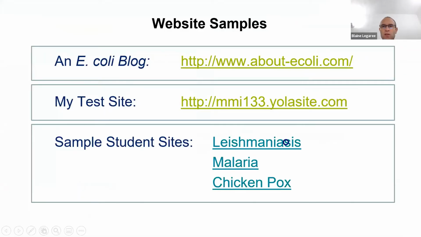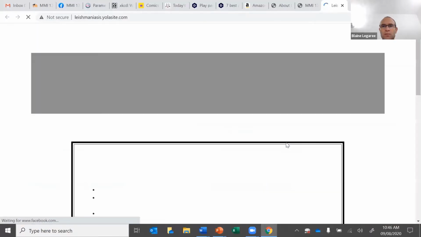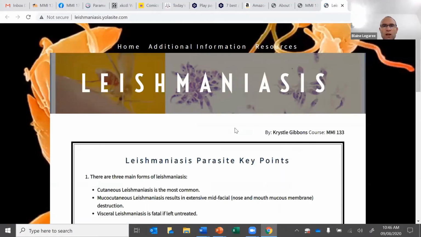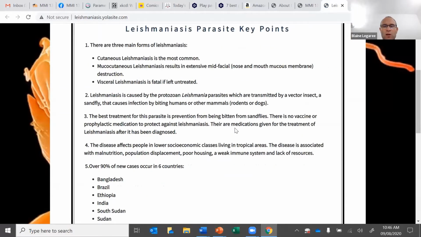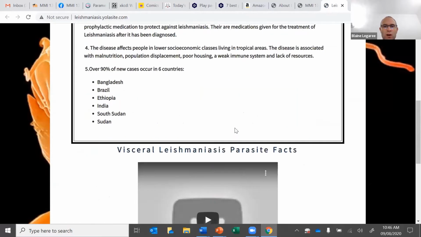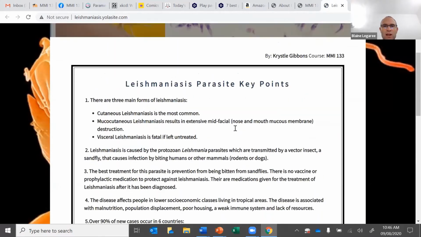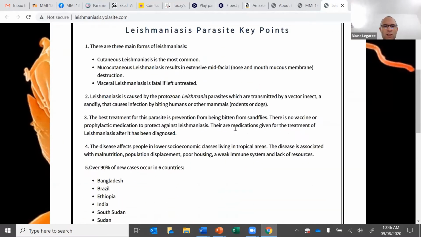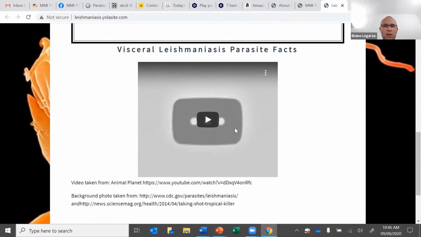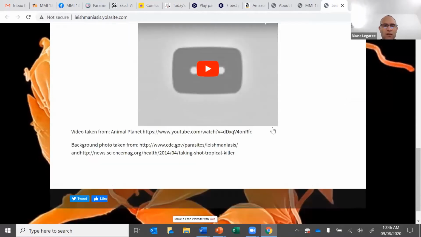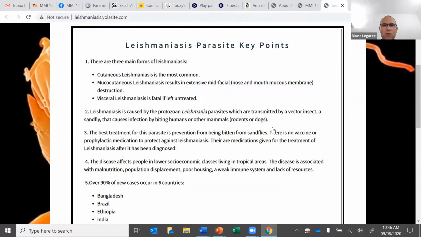Here's some sample sites from some students. So here's a student who did leishmaniasis, and all these sample sites from students, these students did well, not perfect marks, but you can get an idea of what it looks like. You can see she has the key points, maybe a little too detailed in the key points. That's okay. She had a video. It doesn't look like it's active anymore. This was from a couple of years ago.